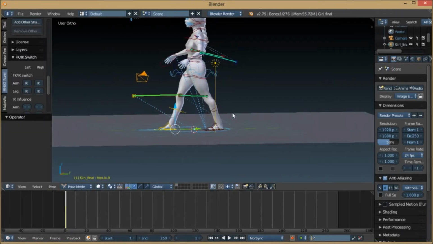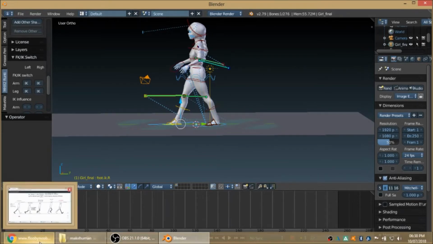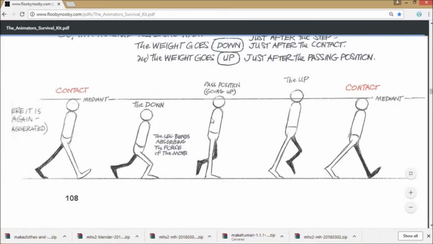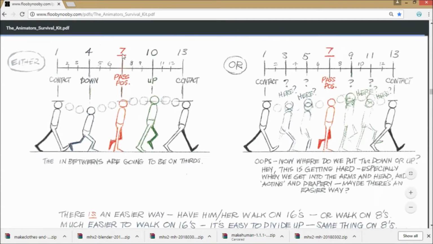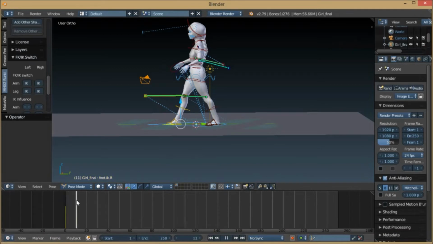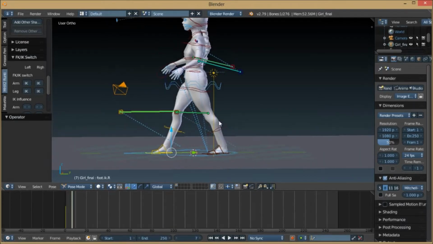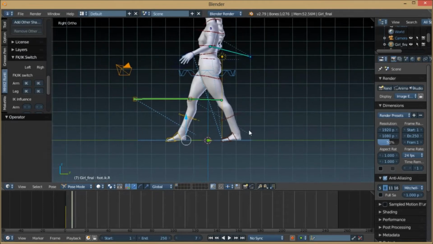Now that our contact pose is done, it's time to do the pass pose. Okay, the pass pose. So let's go down and see the timing of the pass pose. It's going to be in our frame 7. So let's go to frame 7. How can we know if it's frame 7? You can see right there at the bottom. Get a little knowledge of keyframing and the timeline, then you will be fine.